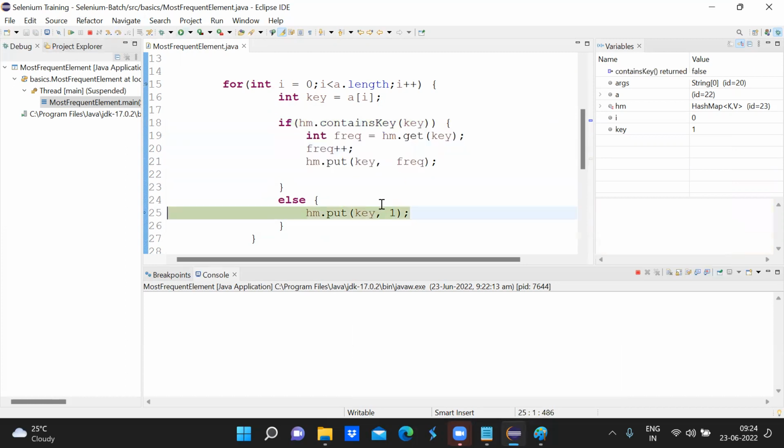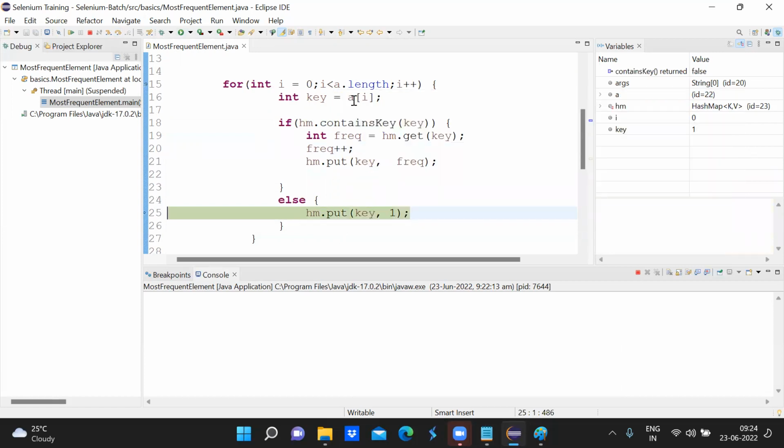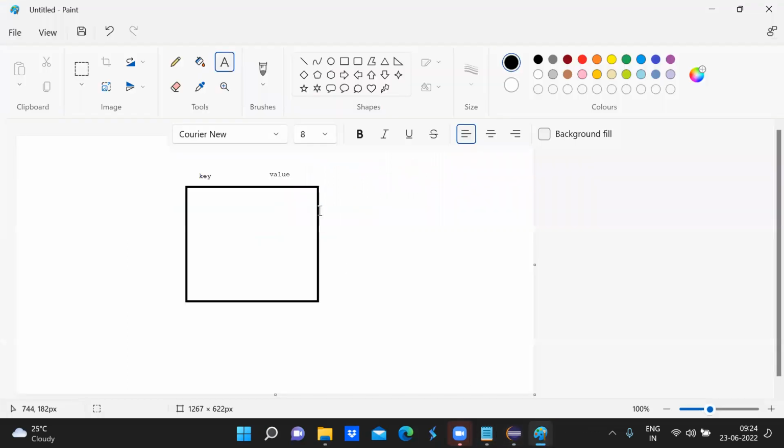Okay, and then it will put a key, which is 1, right? Because I got the element 1. And the value would also be 1, because this is the first value I am putting in the HashMap. So I will get 1 as key, 1 as value.